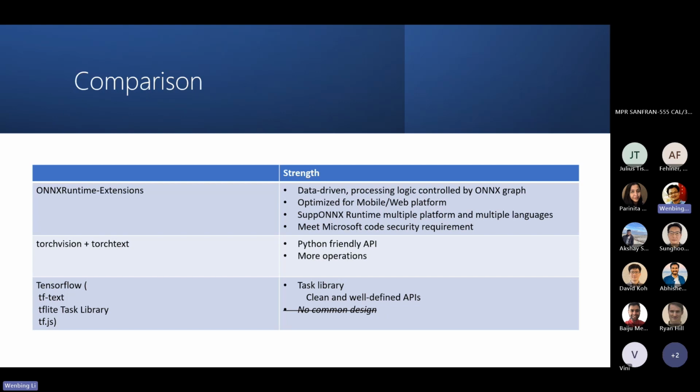We also did a lot of work to optimize this for the web and mobile platforms. As I said, you can support the selected build. You can just choose what you want, which saves a lot of footprint for the mobile platform. It also supports multiple platforms. And one important point for Microsoft is that we have a high standard of code security requirements. ONNX Runtime Extensions also meets those, so the user doesn't need to worry. It's very convenient for the Microsoft first-party partners.